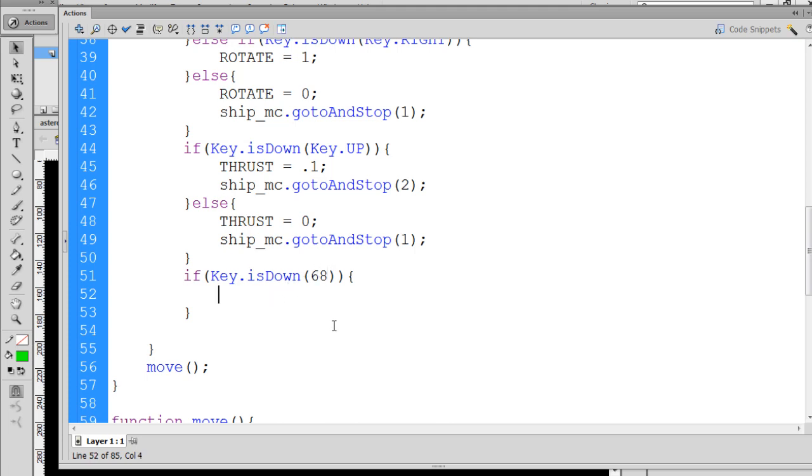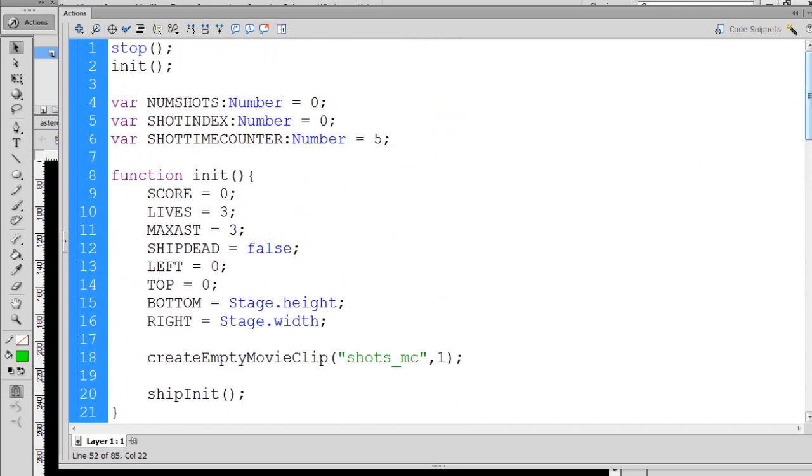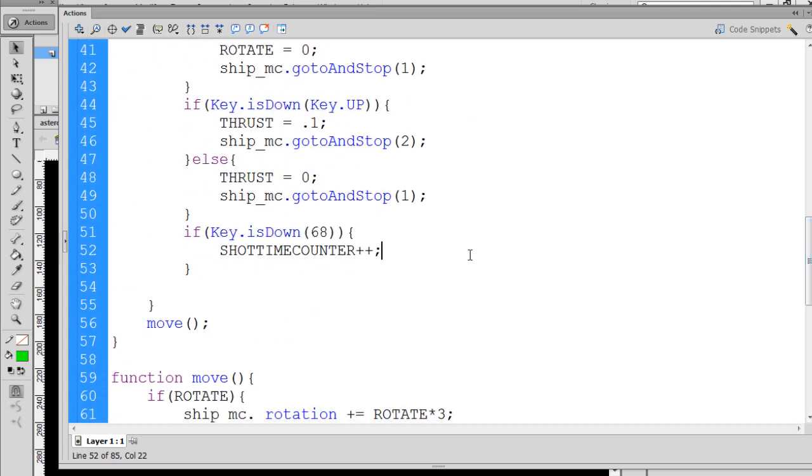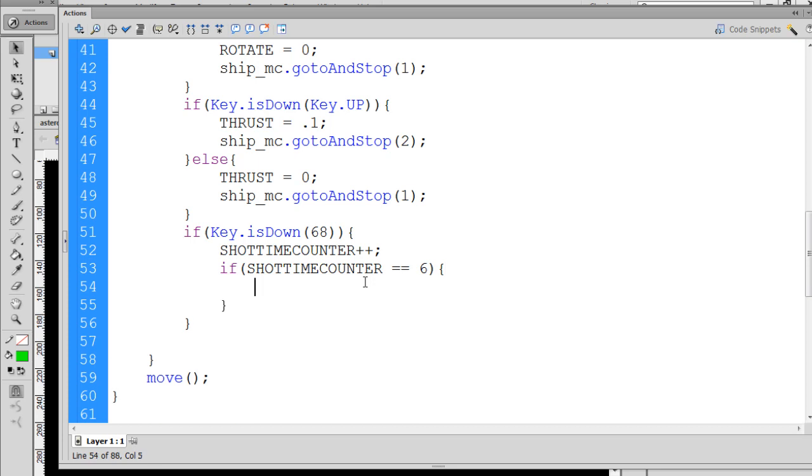And so when we shoot, what we want to do is increment the shot time counter. So we'll say plus plus, right? And that will increment shot time counter from 5 to 6. All right? And then we'll say if, copy, paste, if shot time counter equal equals 6, which it will, it'll be true, then we can actually shoot. And we'll say shoot. And that is a call to a function called shoot that we haven't written yet, so we'll have to write that.